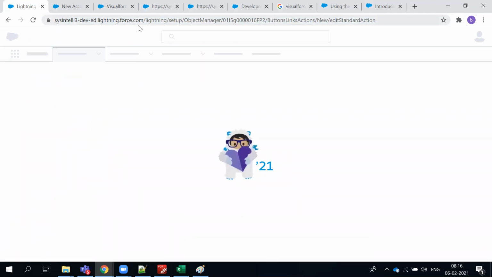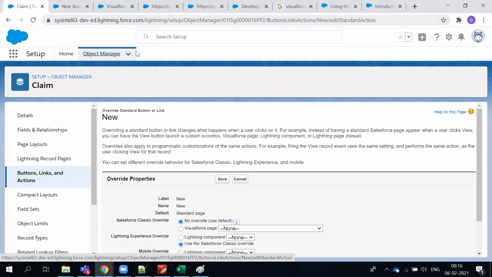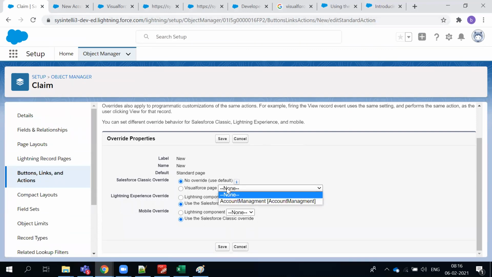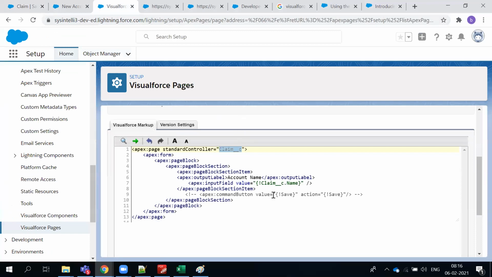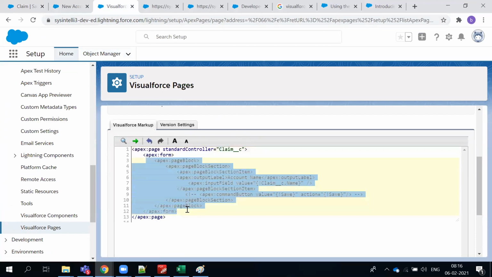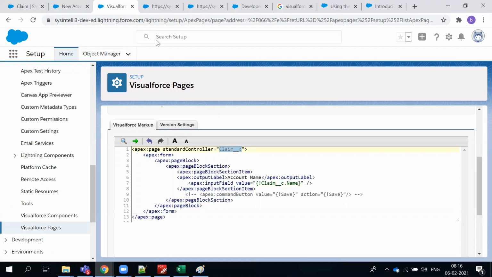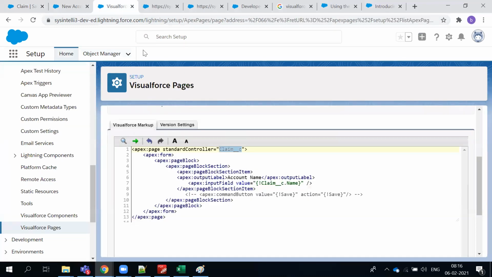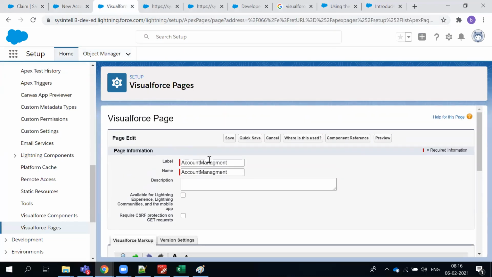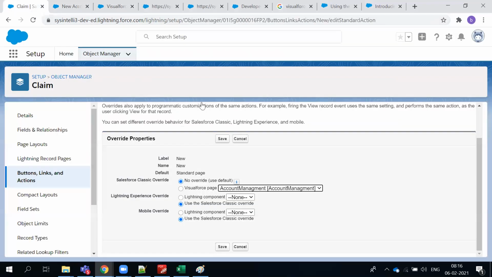if the standard controller is equal to the object name you specified, and then you are trying to use them. Look at this. There's an account management page. Why does this page have to appear? Because you have given in your Visualforce the standard controller is equal to claim, and then you wrote some logic inside this. Whenever standard controller is equal to claim, this page would appear here. Why? In this page only I tried to return the name of the page, which is account management. So that's the reason it has brought me the account management page.